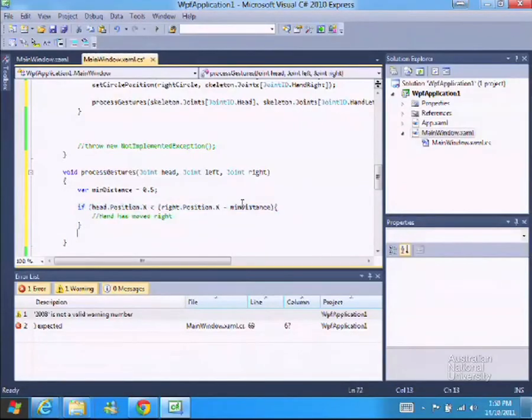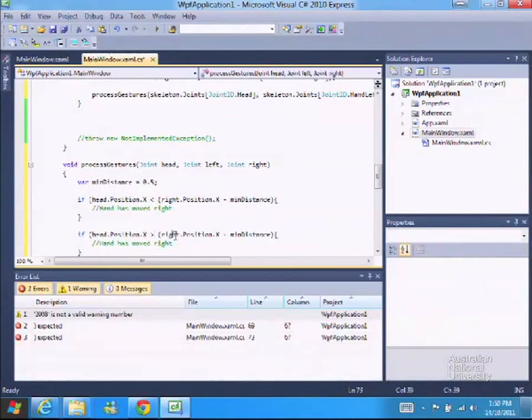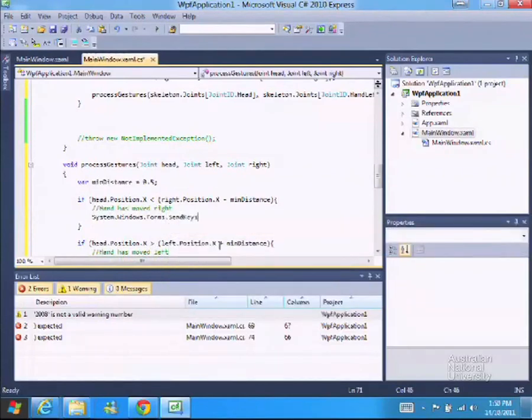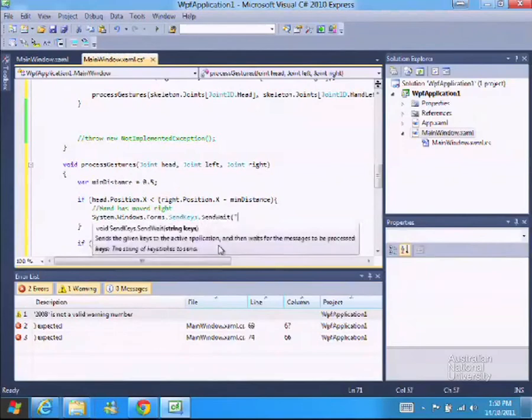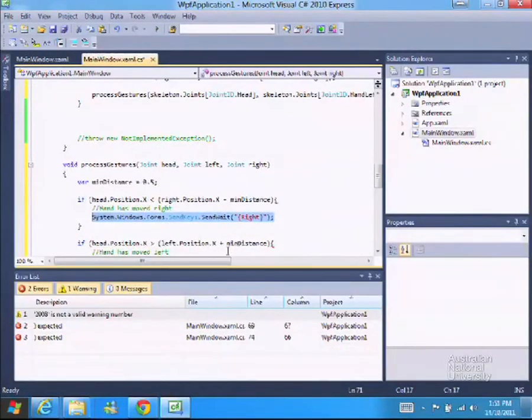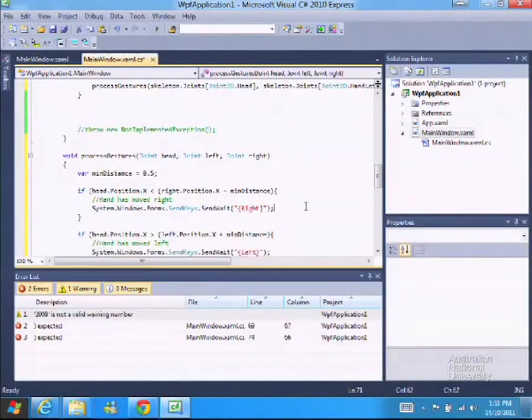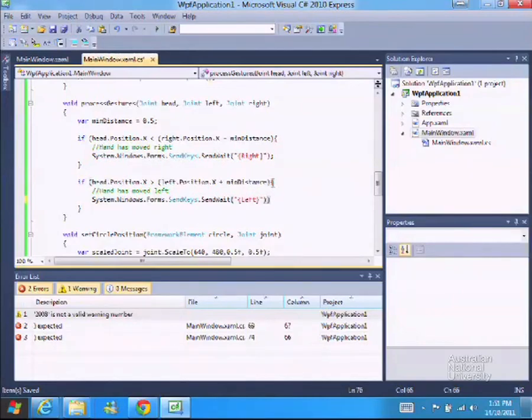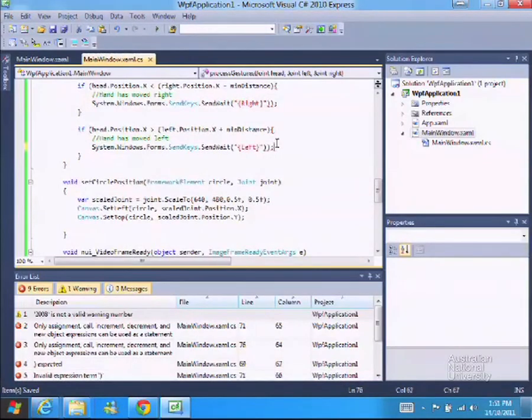And copy and paste that for the left position. Do greater than. And now we're just using the simple code that we normally use in Visual Basic or C# to control anything, and that's system.windows.forms. Send away. Let's send the right. Okay. Missing a bracket somewhere.